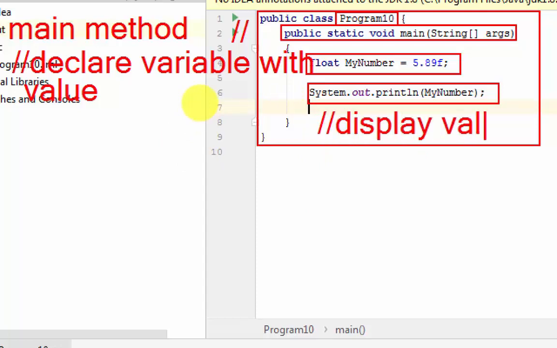For printing and displaying the value, I write 5.89f here. The f is basically for the float data, and myNumber is our user defined variable. Float is a data type. System.out.println is used for printing, and myNumber is for displaying the value, because it can store the value in the variable.